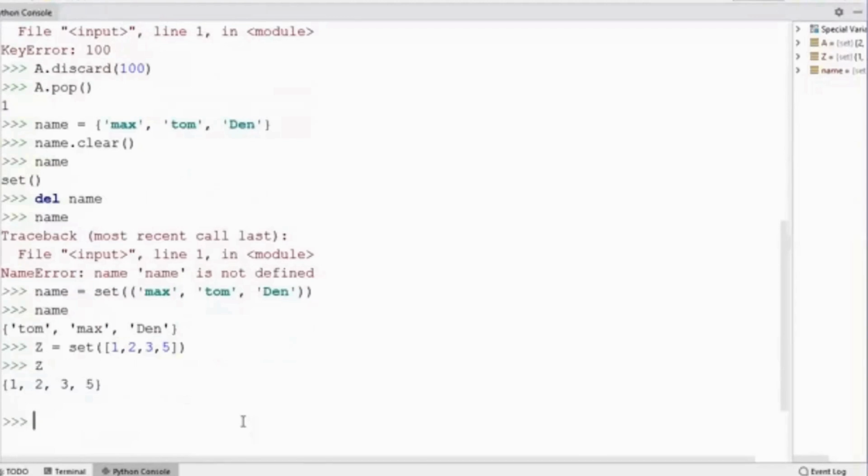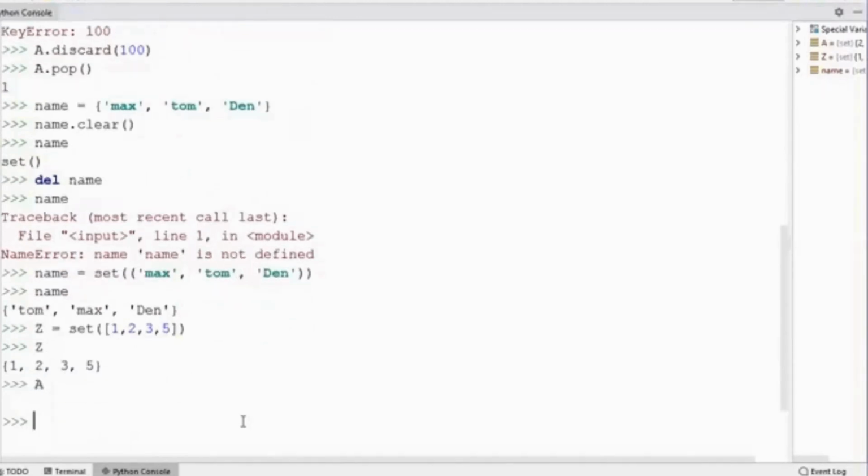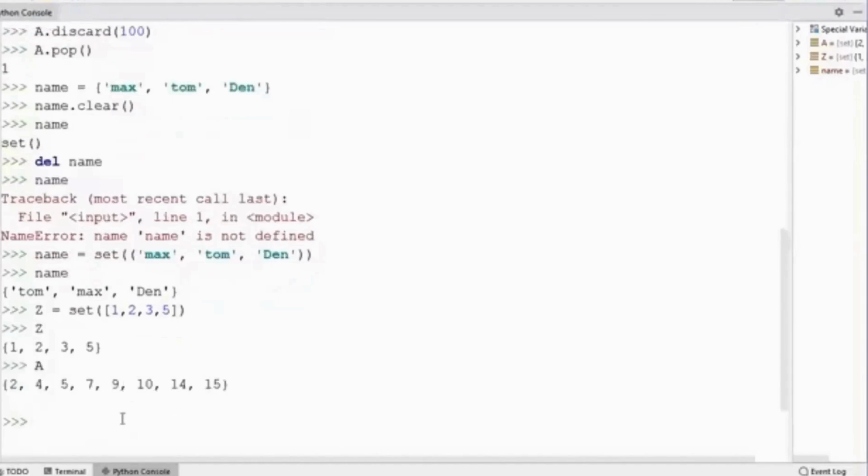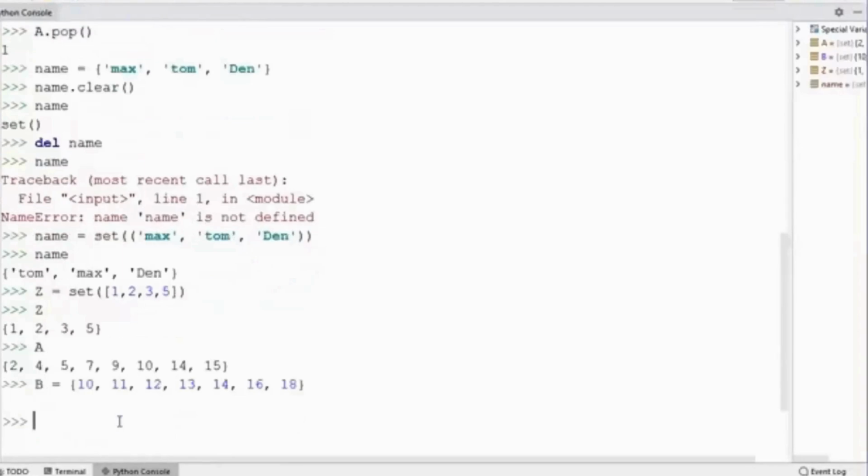So let me once again define the set. I already have one set, that is A, which contains these values, for example. And now I'll define a set B with some other values. I'm going to define a set, for example, 10, 11, 12, 13, 14, 15, 16, 18. So these are the elements of set B. Now I have two sets, A and B, and with these two sets I want to perform some set operations which are also used in mathematics.